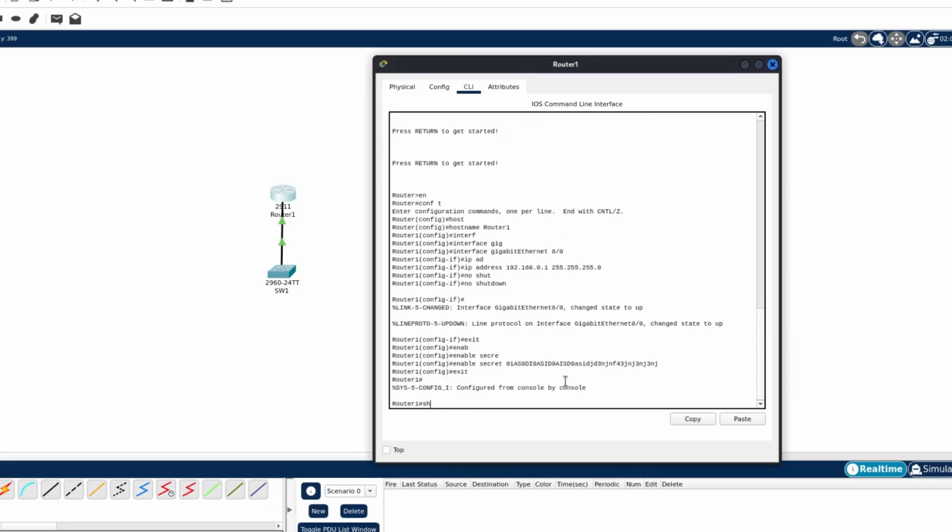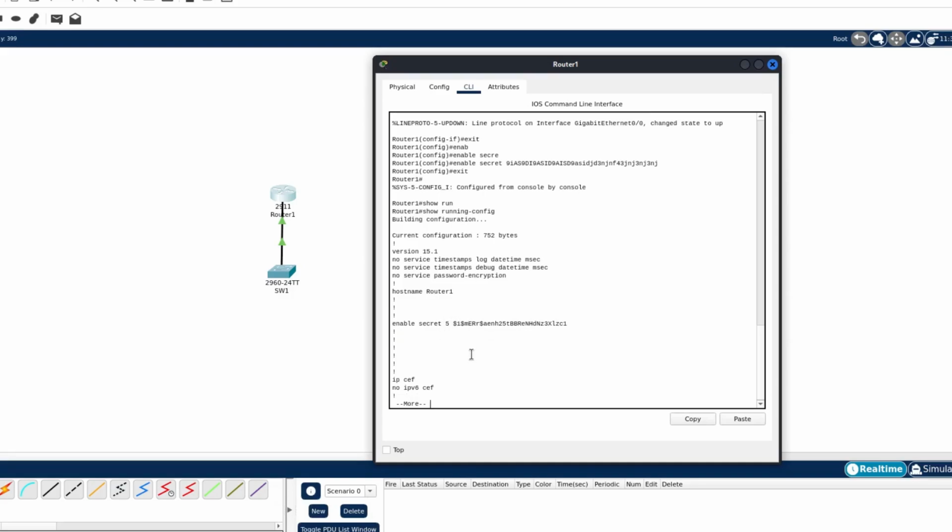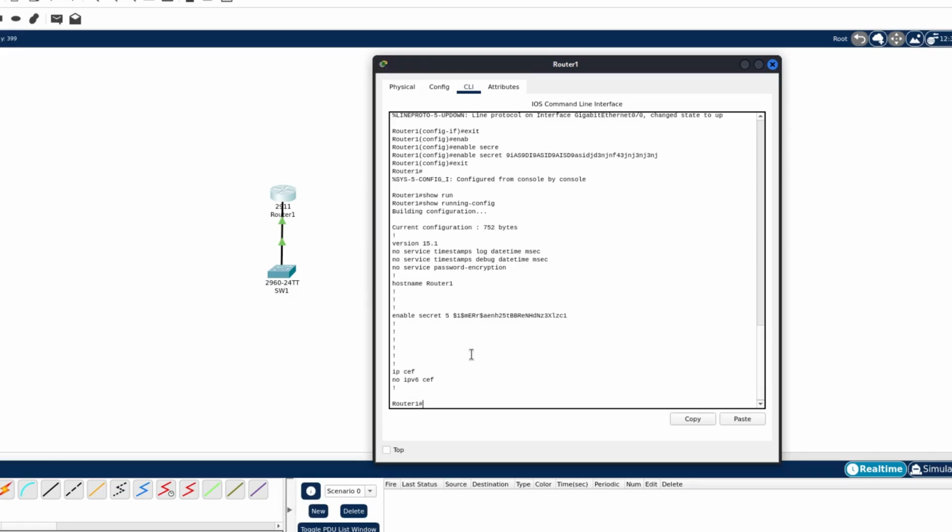And now let's look into the show running config. And here, as you can see, there is this command I just used, enable secret, and there is the encrypted password. So when we use the enable secret command, the password is encrypted using the MD5 hash. So now the password is set. I don't remember the password, so what do we do now?